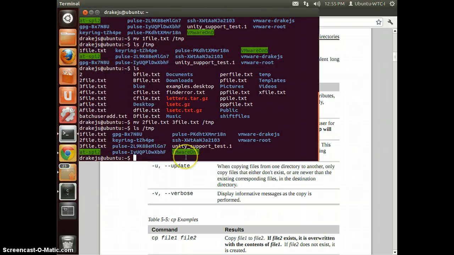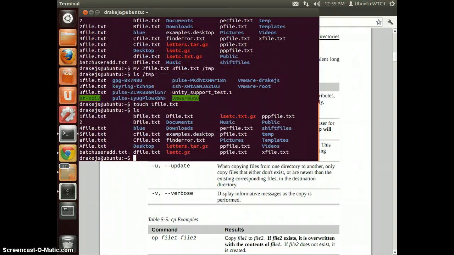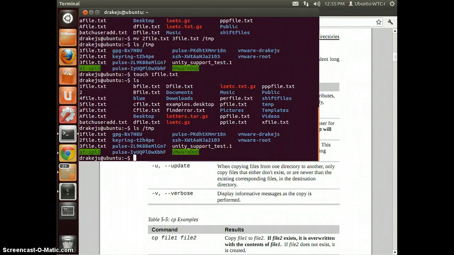So let's go back and create a new situation for ourselves. I'm going to use the touch command to recreate the file onefile.txt inside of my home directory. Again, the touch command simply creates empty text files. So if I do an ls, I see a file called onefile.txt here in my home directory. And if I do a listing of my temp directory, I also see a file called onefile.txt there as well.